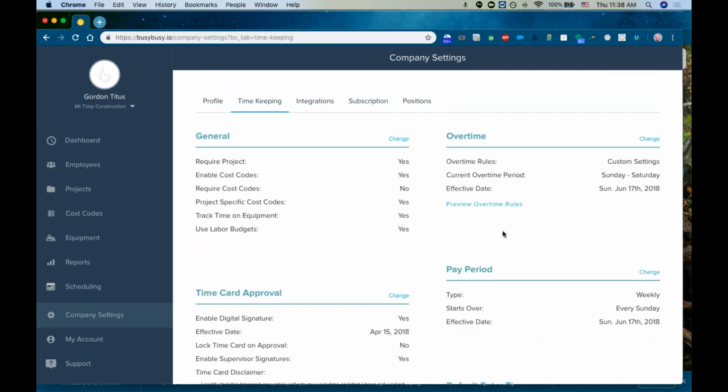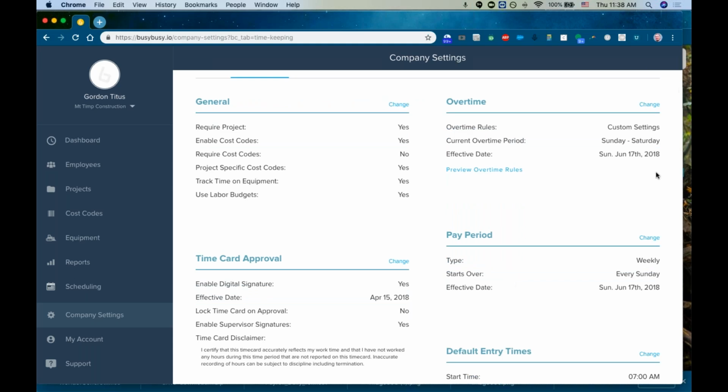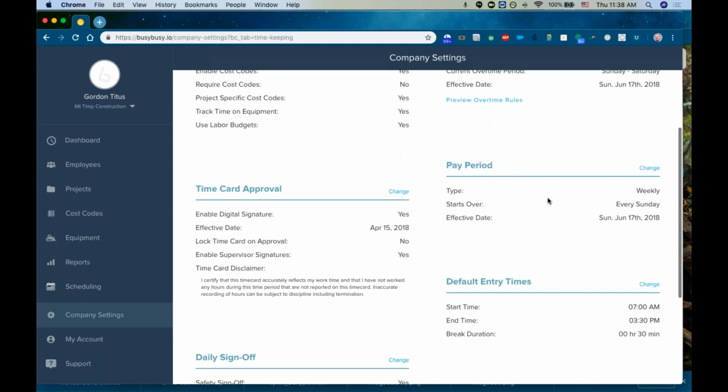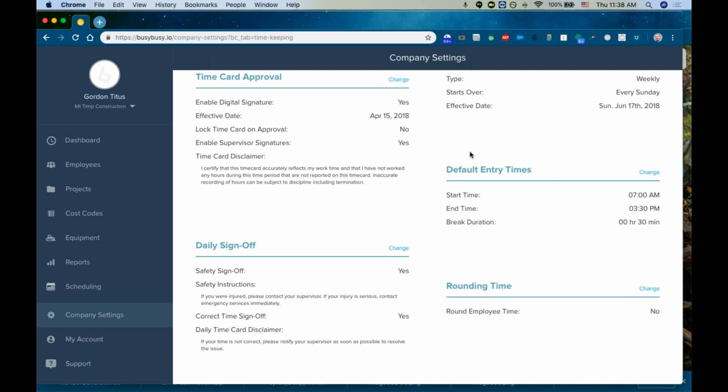The overtime pay period, you guys probably already know when you're doing overtime, you can customize the overtime. It can be anything over 8 is time and a half, and then anything over 40 is time and a half. California has its own special setting. Everybody else has to customize it or pick the standard, which is anything over 40 hours is time and a half.